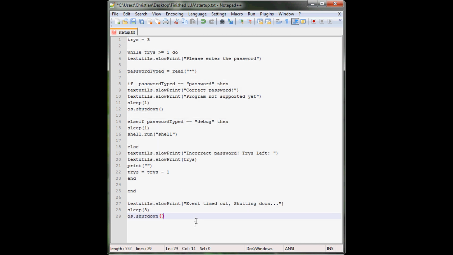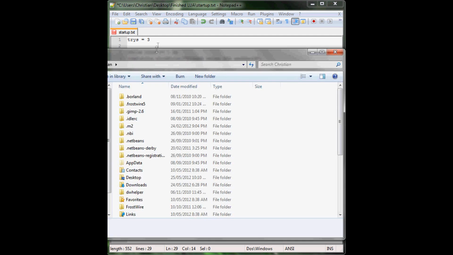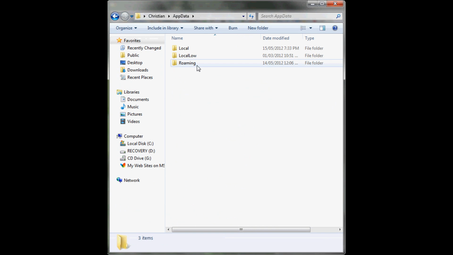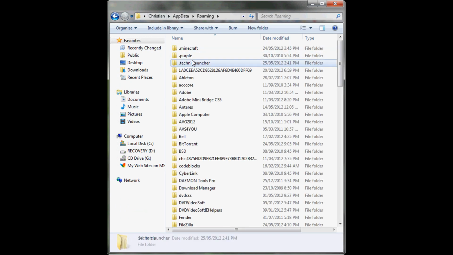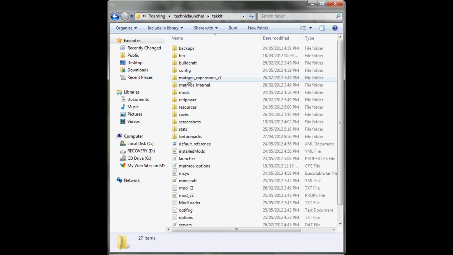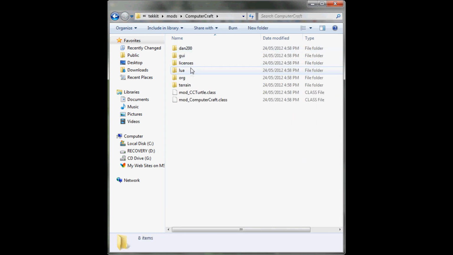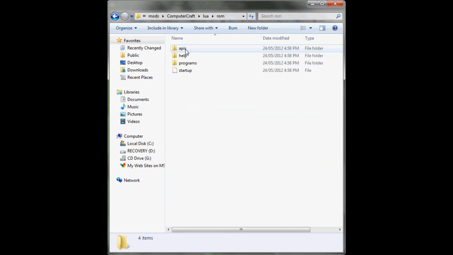Right. So now I'm going to show you where to actually put these files in your ComputerCraft folder. So I'm just going to open up this, go to App Data, whatever your user is, then app data, roaming, technic launcher, and then techit. And this is just for single player in this case. But you're going to want to go to mods, ComputerCraft, LUA, ROM, and then startup here.